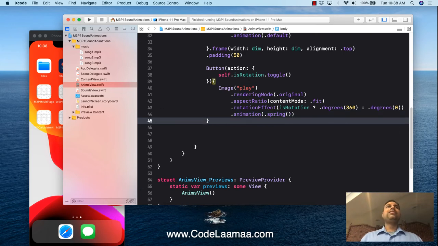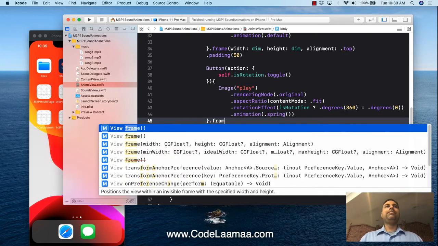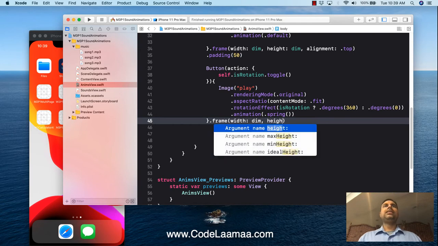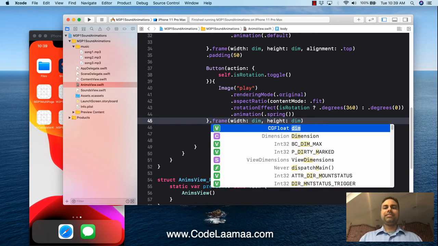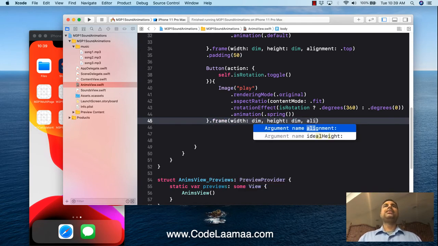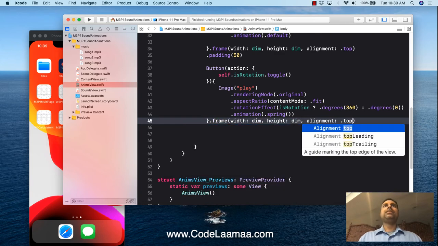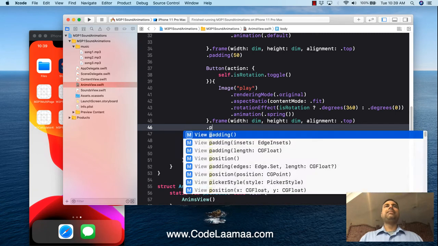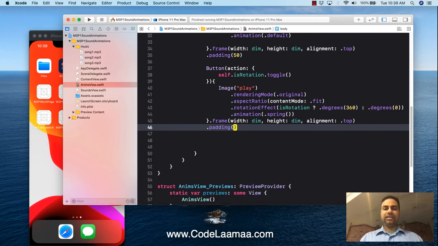All right, let's define our dimensions. So we'll say .frame, and we'll go with the same width, which will be dim, height will be dim, and alignment will be .top. And let's also put in some padding there. So .padding of 50. All right, so we got some padding in there too. All right, now let's give this a go.